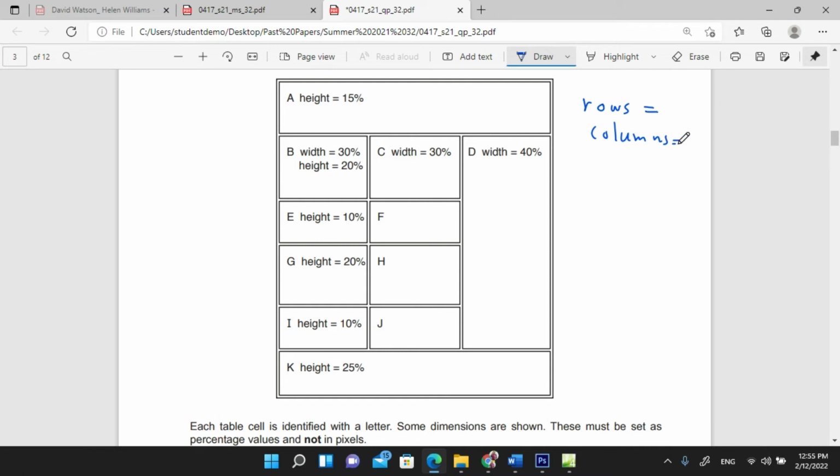1, 2, 3, 4, 5, 6. How many columns? 3. 1, 2, 3. So 3. So it's a 6 by 3 table.